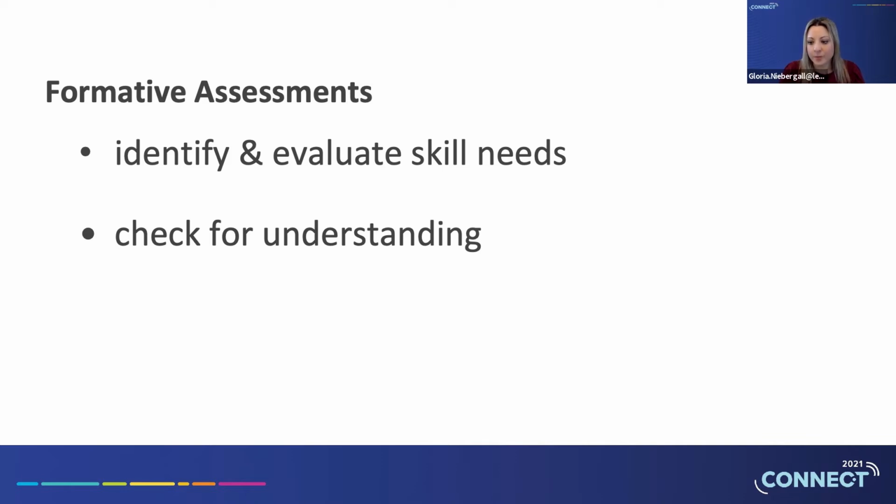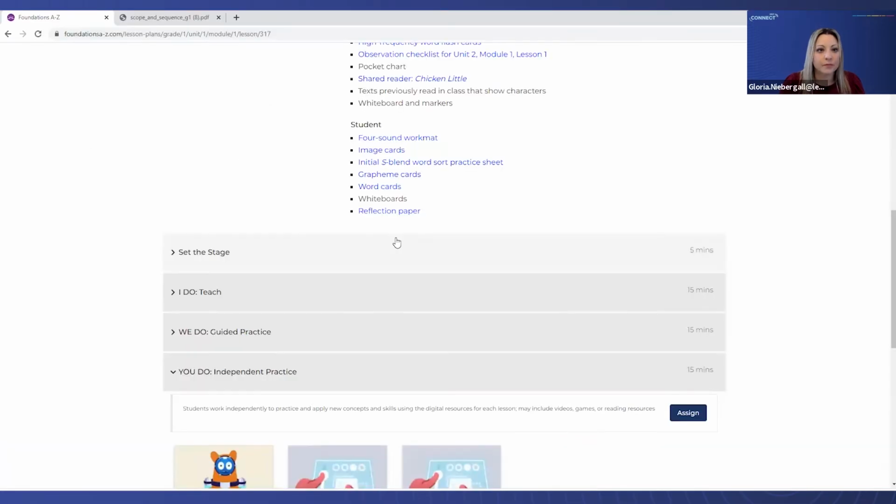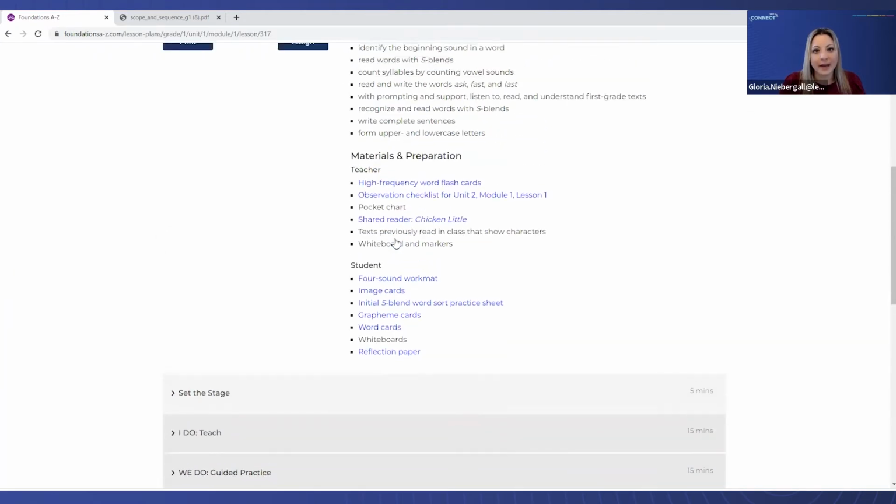Next, formative assessments. We brought those up earlier. Again, being able to identify and evaluate the skill needs of our students and being able to check for understanding regularly within our teaching. So again, I'm going to bring you into the solution, into our Foundations A to Z, just to take a peek at where in the solution you can find formative assessment. We're going to go back again to that same module. This time, we're going to look at the materials and prep section for the teacher.